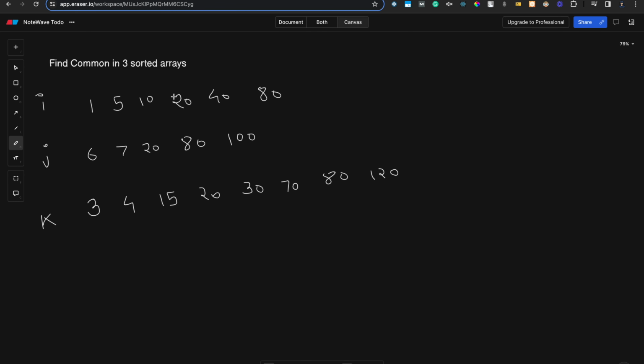So how will we compare all three? If I is less than j, we will increment I plus plus. If j is less than k, we will do j plus plus. Else we will do k plus plus, because k will be the smallest element if neither of the others is. Okay, so first let's try to implement this.